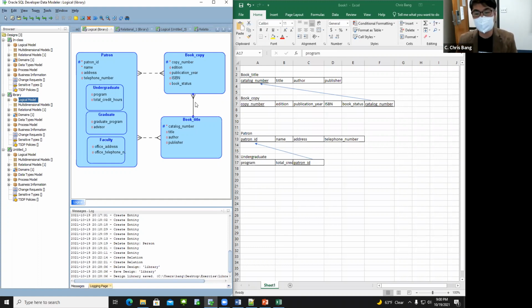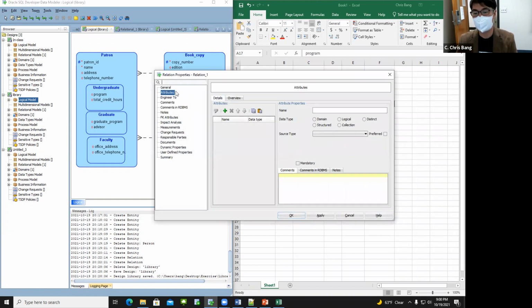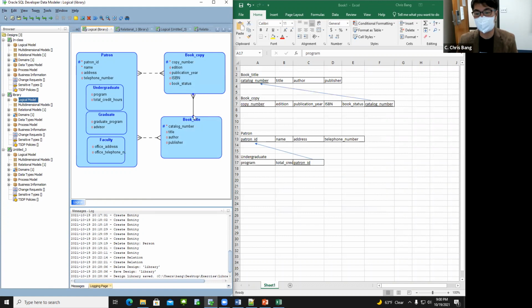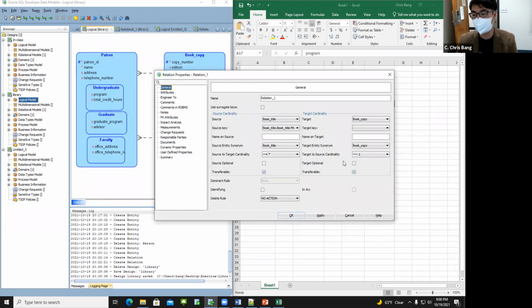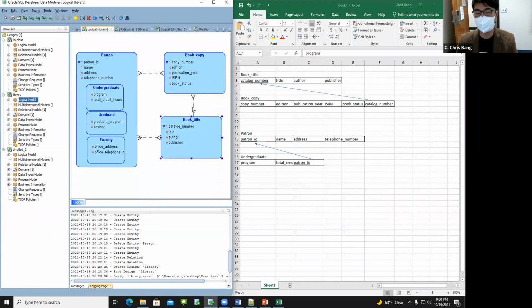In this case, the target is book copy. So you have to select optional for book copy. So if you have optional many, book title information can be maintained without book copy. Okay.